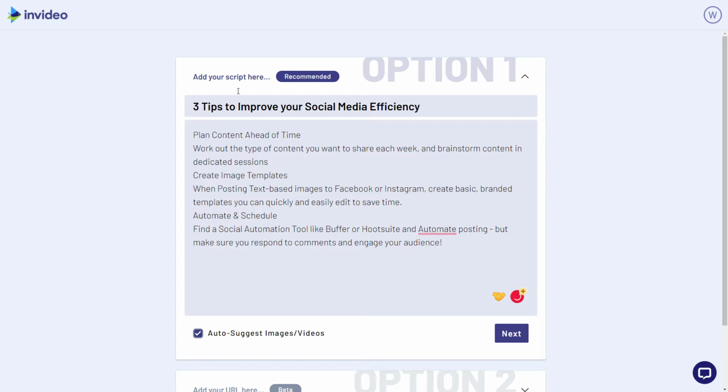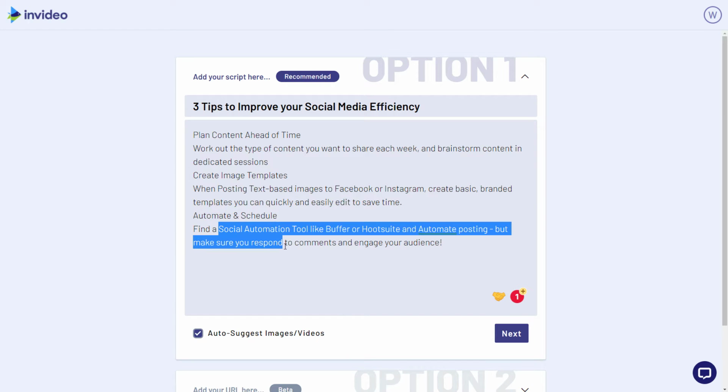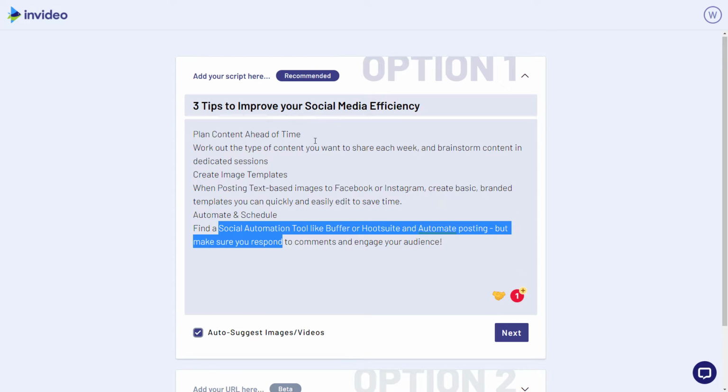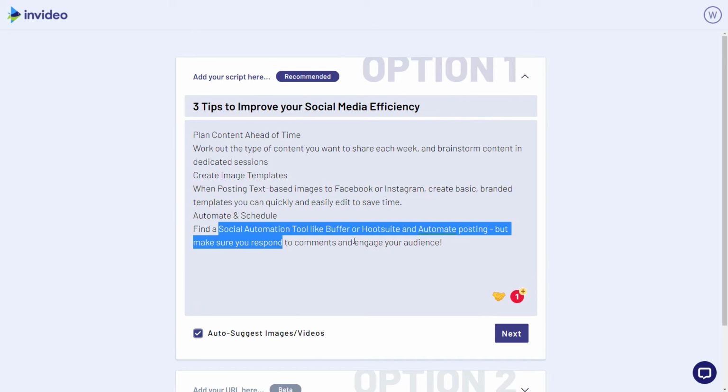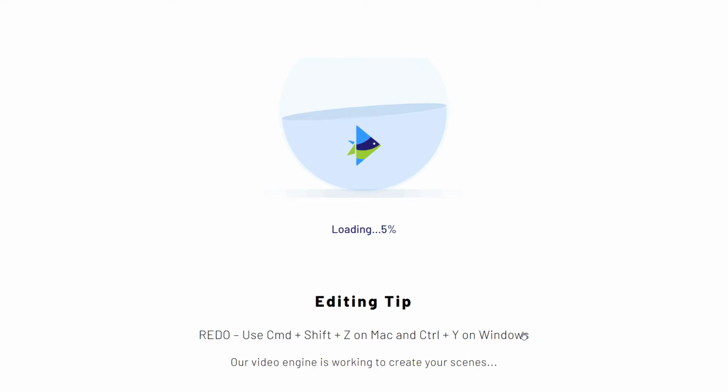Okay. And you can see here, I've got my 3 tips: plan ahead, the content and an explanation, create image templates, explanation, automate schedule, and an explanation. So you can see this is perfect for creating quick text-based Reels, Shorts, or TikToks because I can just type in the information I want and it will auto-suggest images and videos for me to use. You can turn that off and pick everything yourself, but if you're really in a rush, this is a great way to try and speed things up. So I'm going to click next. And you can see it's going to load things up and we can get started.